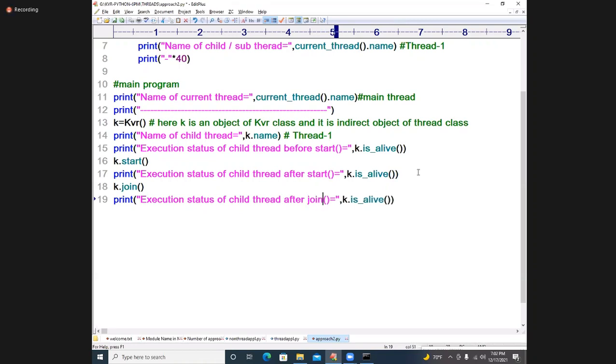After which function? Join. Once it is joined, it means it has completed its execution, right? Okay, beautiful. Here it is printed what? False. Here it is printed true. Here it is printed false again. Beautiful. Execute. See that answer now.